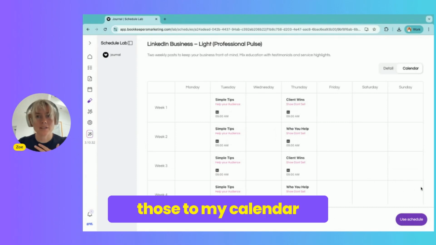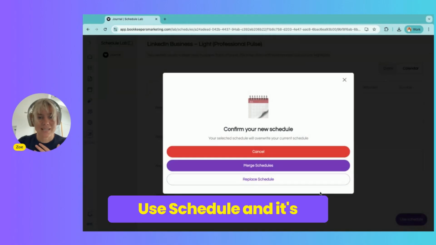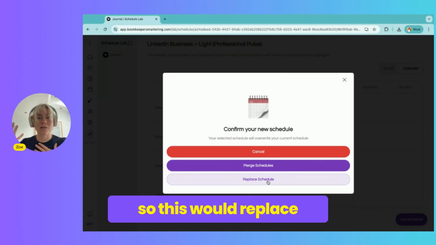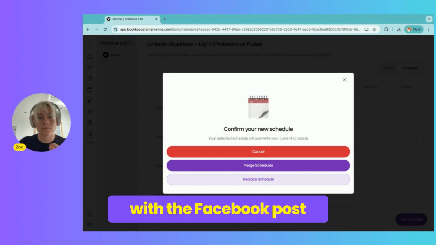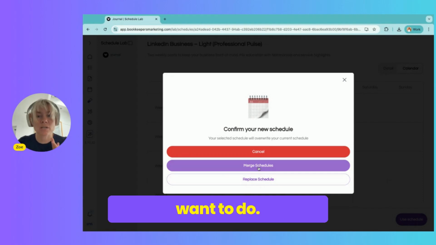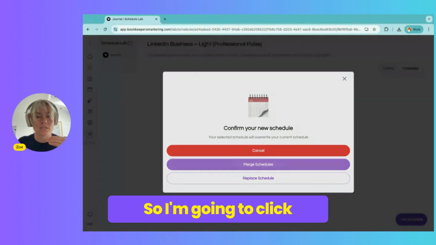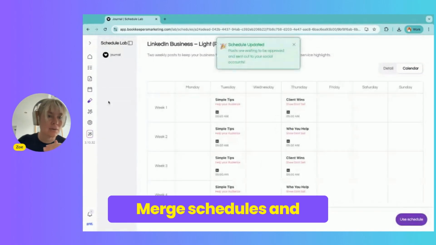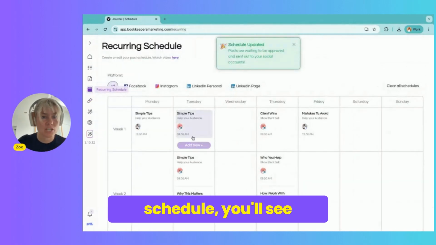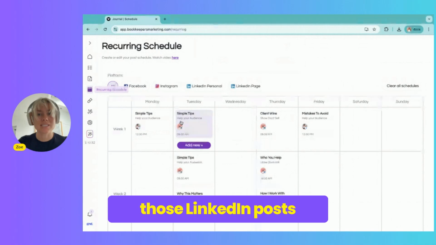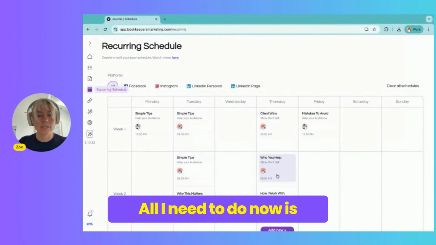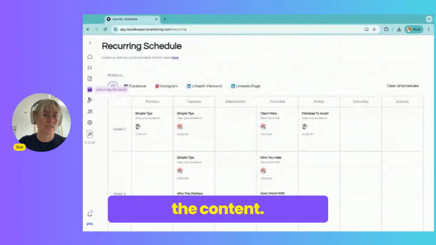And if I want to apply those to my calendar, I can again click Use Schedule, and it's saying confirm your new schedule. I can either replace the schedule I've got, so this would replace my Facebook posts, or I could merge this with the Facebook post schedule I've got, which is what I really want to do. I'd like to be posting on both platforms. So I'm going to click Merge Schedules. And now if I go back to my own recurring schedule, you'll see that I've got those Facebook posts going out twice a week, and I've got those LinkedIn posts going out twice a week. All I need to do now is actually go and create the content.